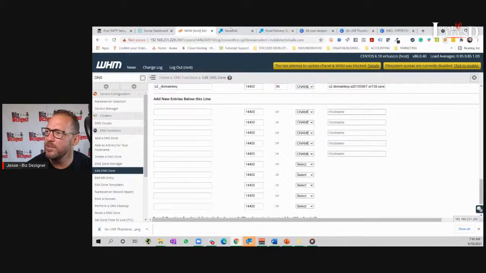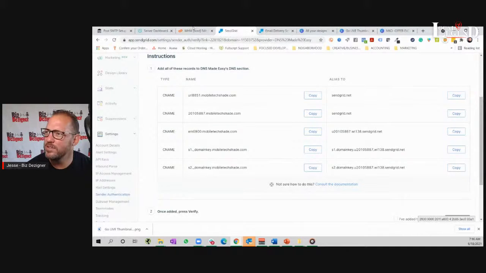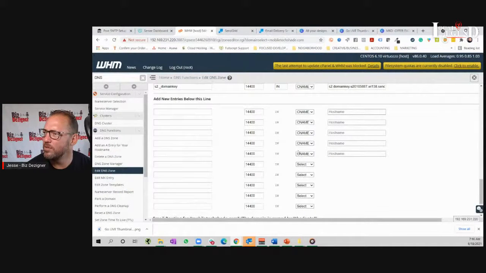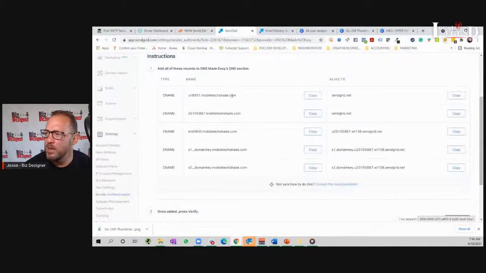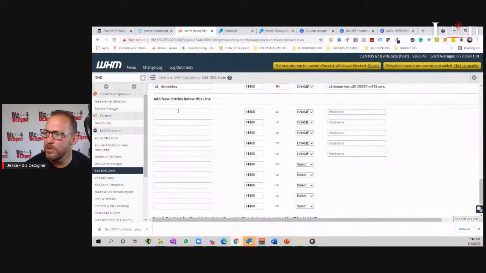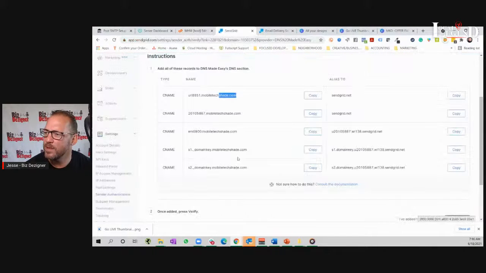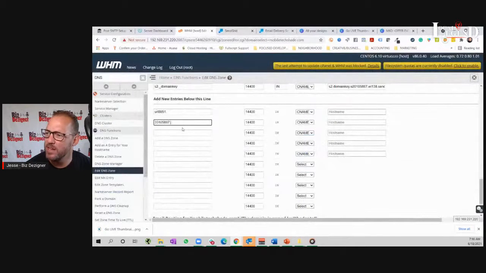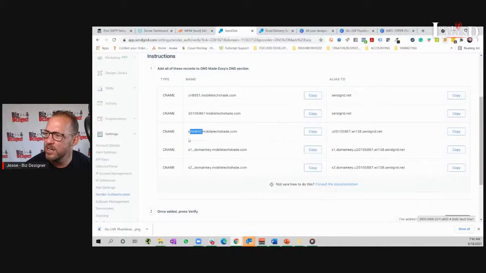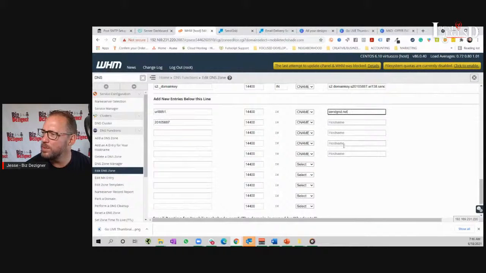And I believe there are 1, 2, 3, 4, 5 CNAME records here. And then what you're going to want to do is you don't want to take the entire CNAME record. What you're going to want to do is just take the first portion of it, all the way up to Mobile Tech Shade, which is the domain that we are authenticating. Enter that information. You're going to do that for each one of these, and then you're going to put in where it's pointing to.